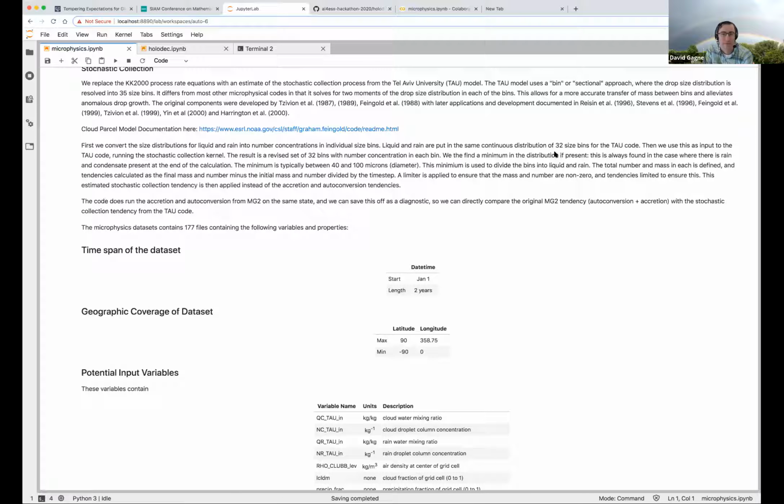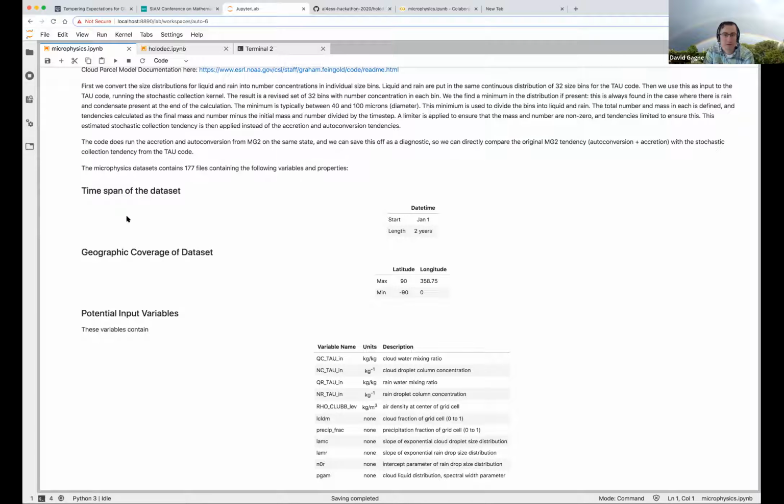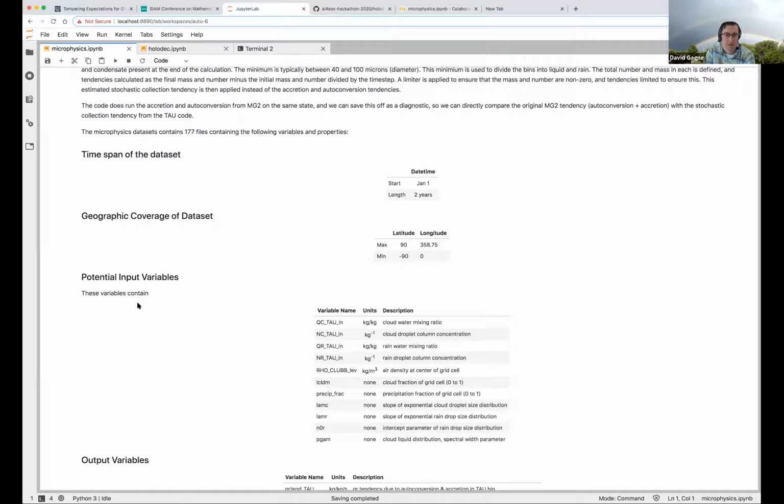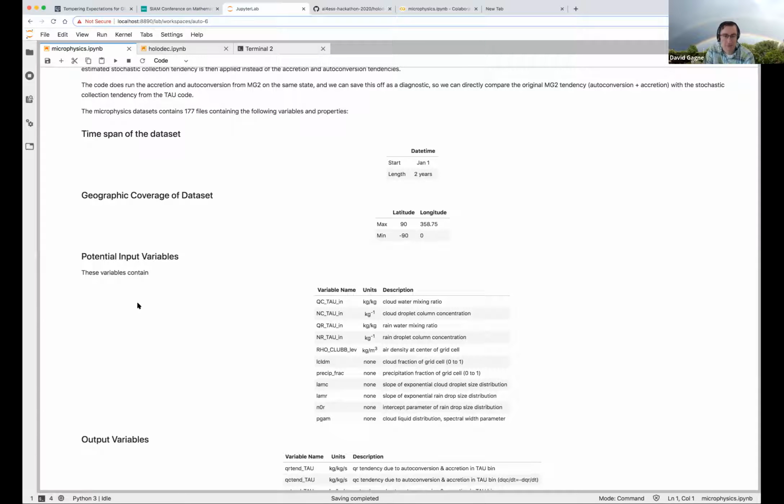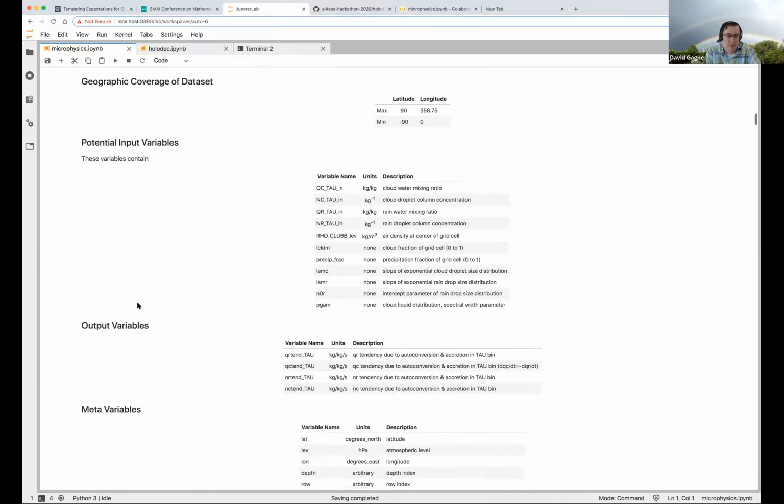There are various little details about how it runs in here. We ran CAM with the TAU scheme embedded in it for 2 years, so we generated a large data set. Basically what we save are the inputs to the microphysics scheme and the outputs of it at a given time step, so that you can basically reconstruct what the microphysics is doing. So we treat the microphysics as a black box in this case, and try to have all the inputs and outputs to that black box.